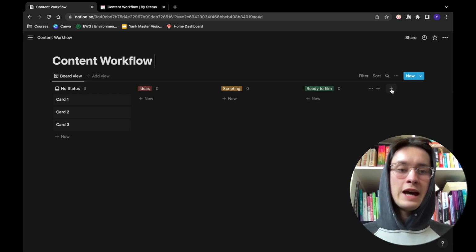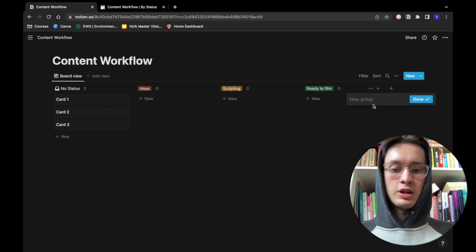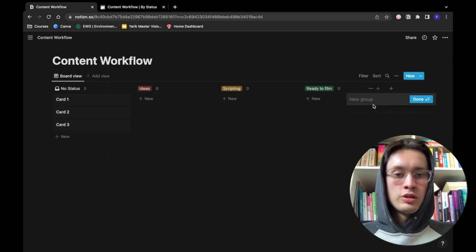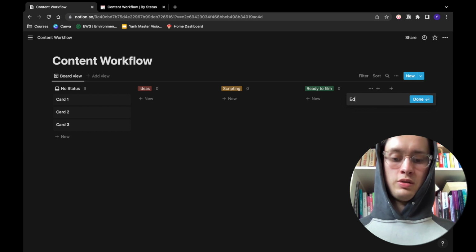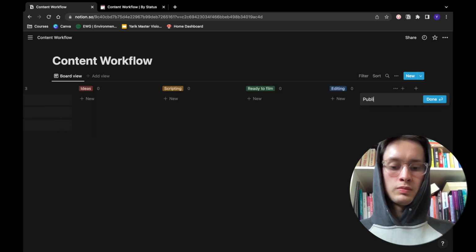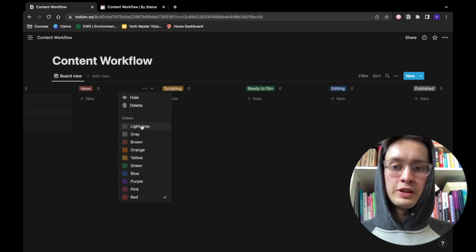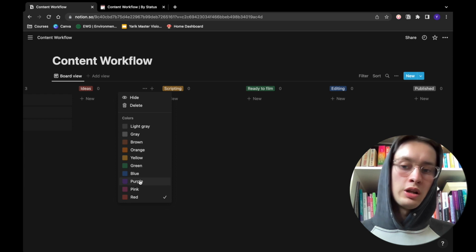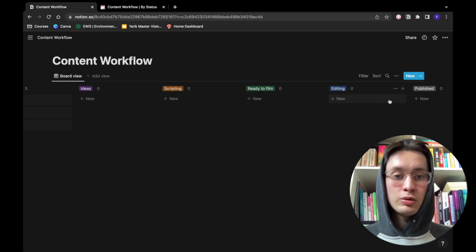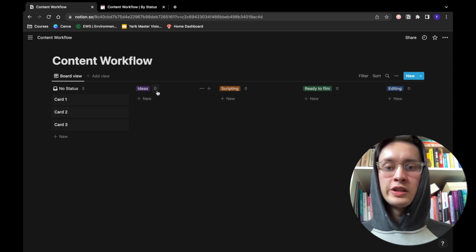You can add new columns by pressing this button right here. So what I want to call this, it's ready to film. Go edit. You can change the colors by pressing these 3 dots and then again just changing the color. And now you can start creating pages under each of the columns.